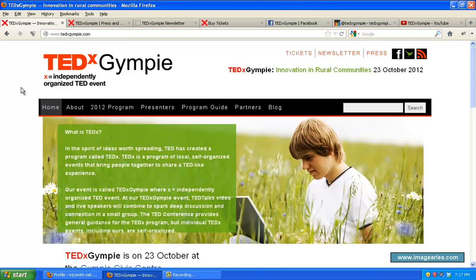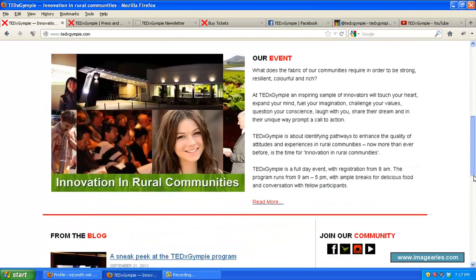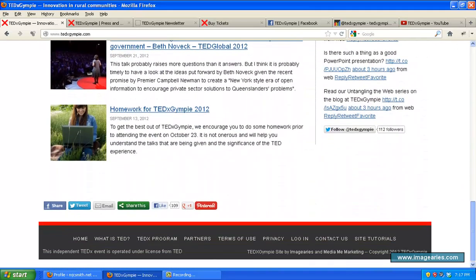The other major function is demonstrated here at the bottom, where we've got site tutorials. Now, some of the tutorials are intended not for the public, but for the organising committee, as they learn more about how the website and the various functions actually work. So as part of our training of our own team, we've got a site tutorial section here.